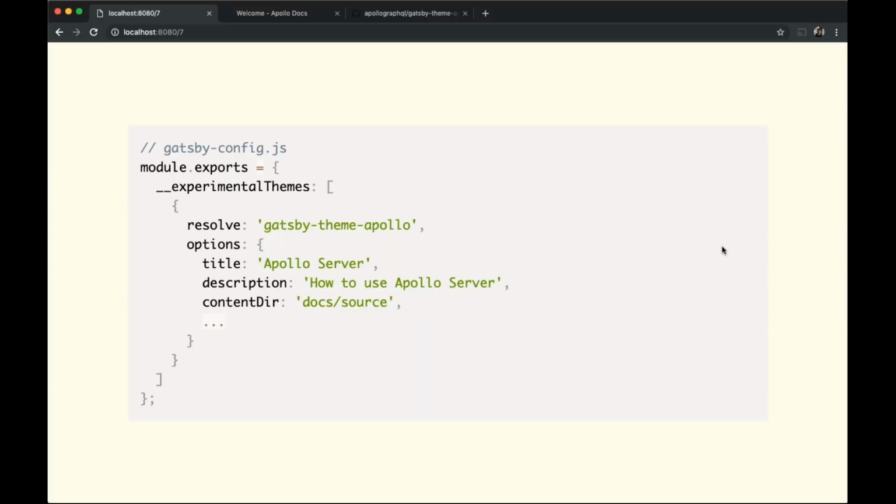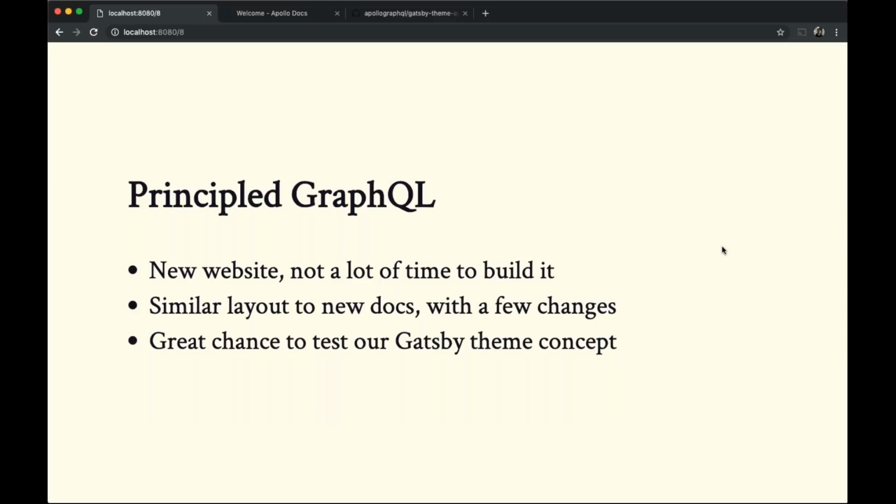It behaved exactly as we expected it to, and things were going really great. And then a new project was put on our plate. This project more or less came out of the blue, and it was a website that we needed to produce. The timeline was very short, and we wanted the layout to be consistent with the new docs layout that our designer Jess had made, but with a few minor changes.